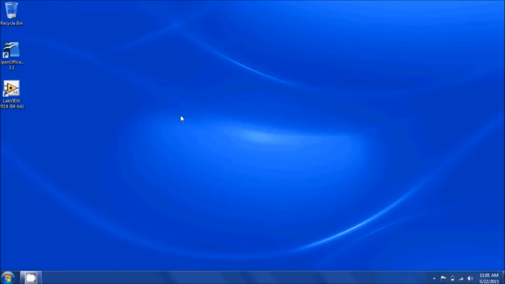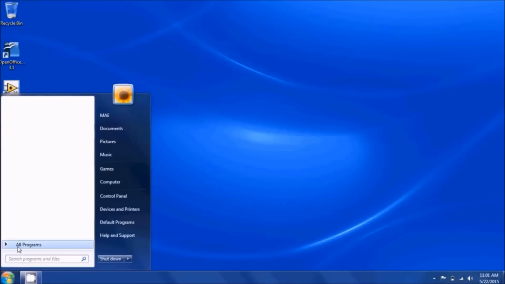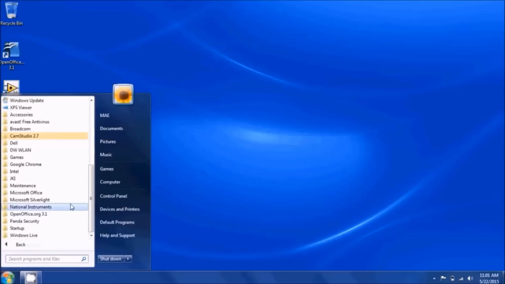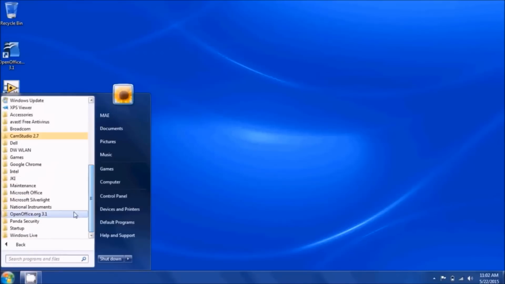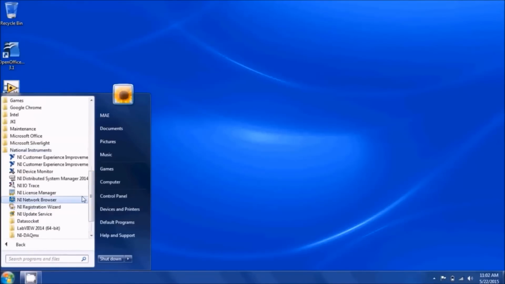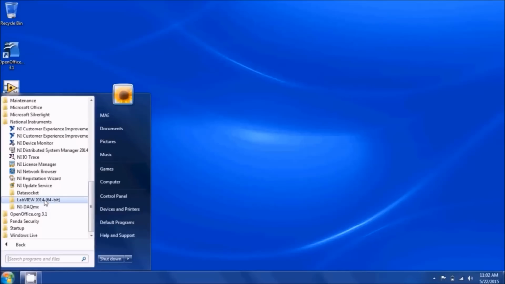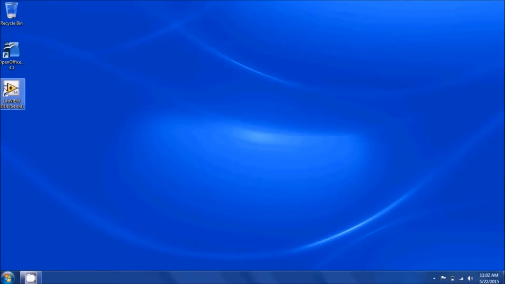So to start LabView, you can double click the LabView icon on the desktop, or under Start Menu, All Programs, if you scroll to the top, you'll see LabView 2014. If you don't have that there, then scroll down to National Instruments, then to LabView 2014, and you can double click it there. I'll just start it from the desktop.